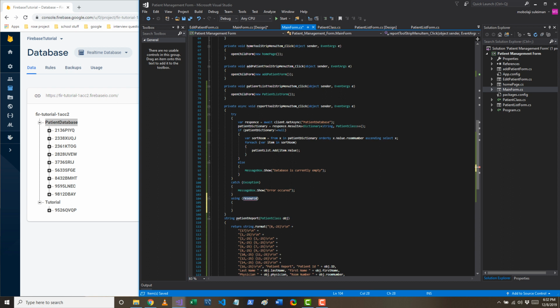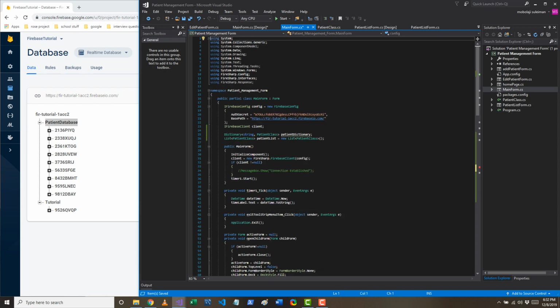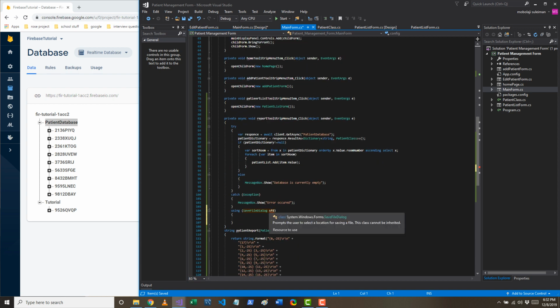I'm going to use the save file dialog box, SFD. In order to use the save file dialog box, you need to make sure you have using System.IO. I don't have that. So this is going to throw an error. Or maybe not. Never mind. I don't know. We'll see. Let's say SFD equals new save file dialog box. I thought you needed System.IO for this, but I guess not.